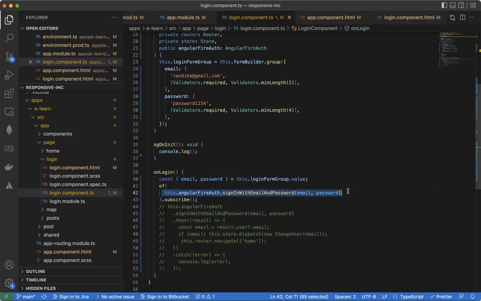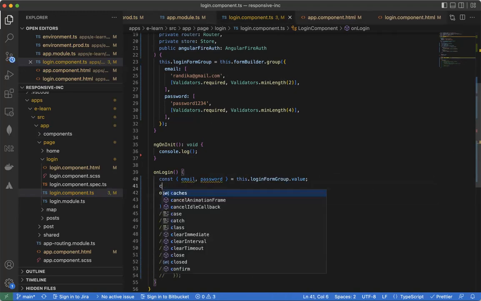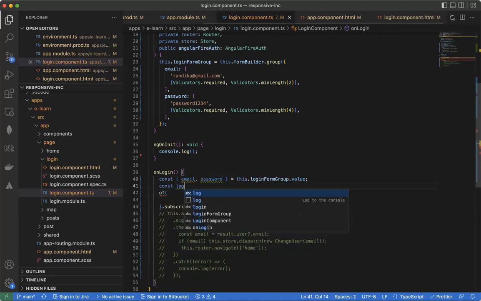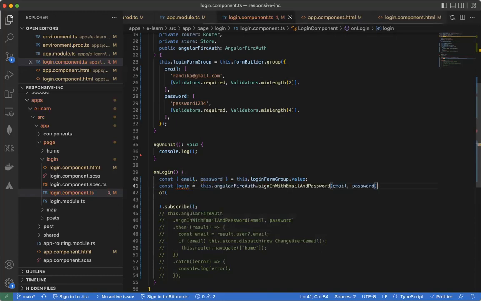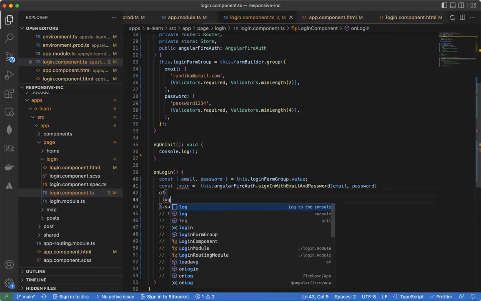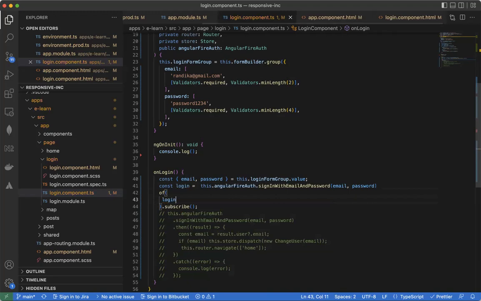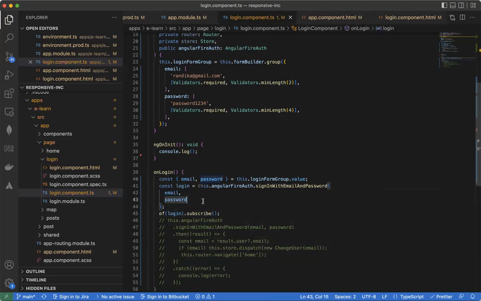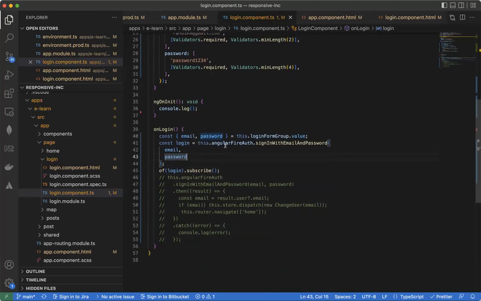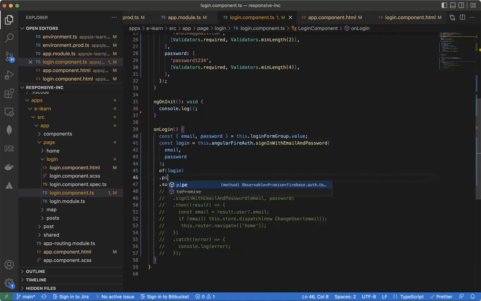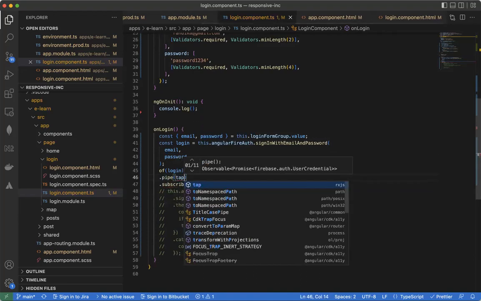I will name this const login. I will pass this to here. So Angular Firebase login subscribe. Within the subscription, we will use the pipe to tap it around.